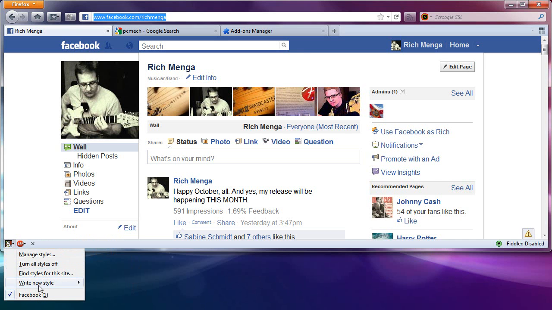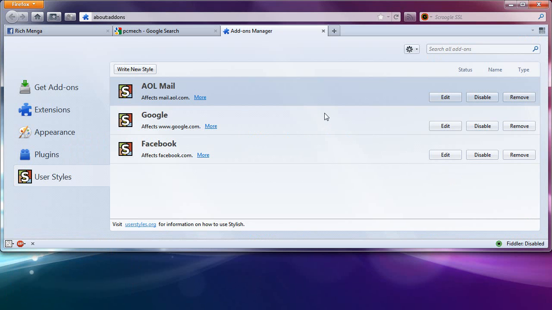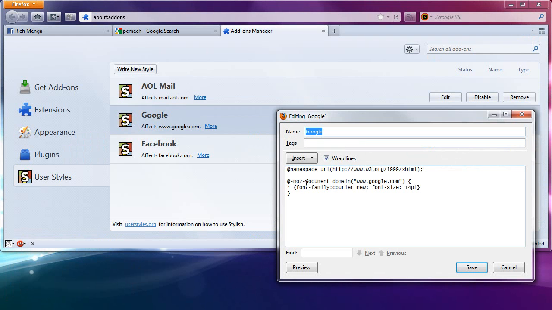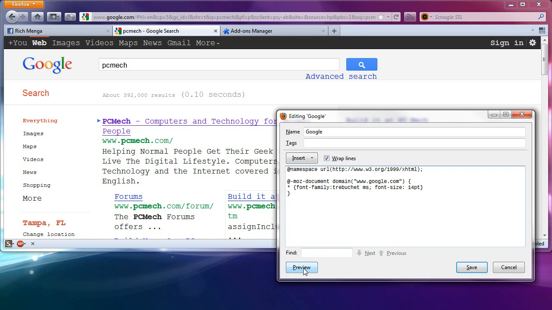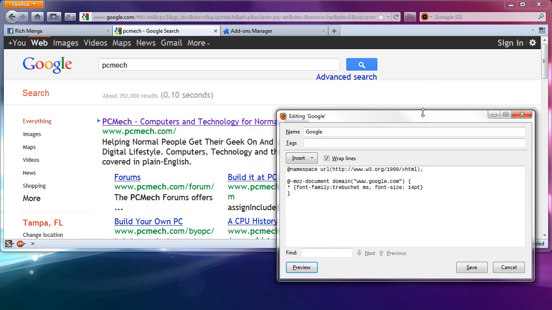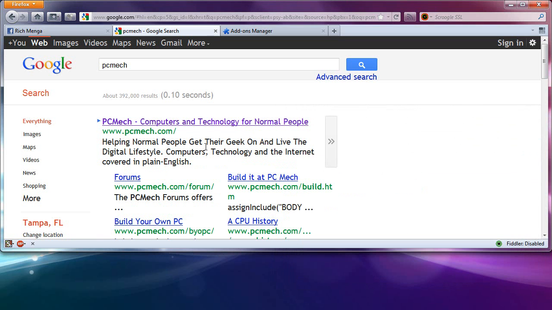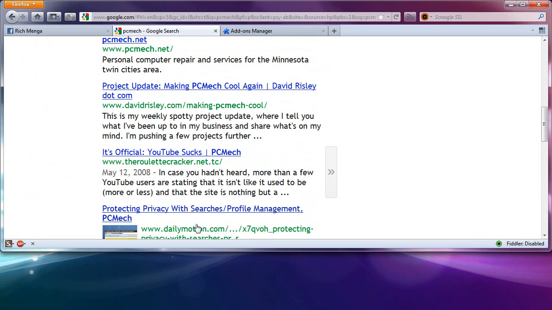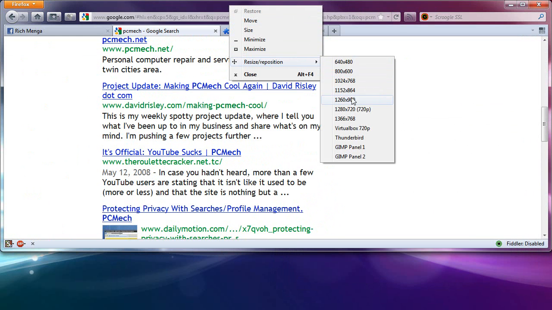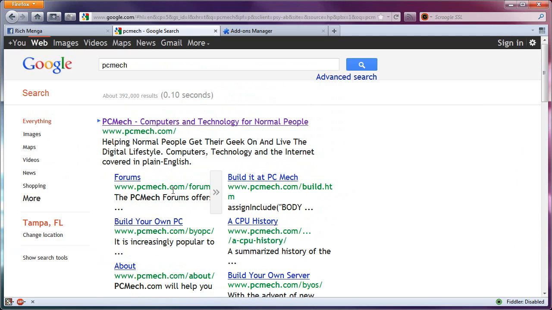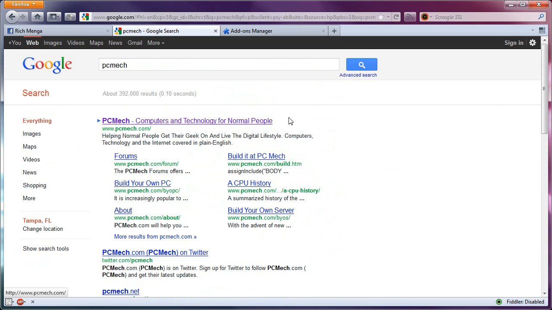So if I manage my styles again, and I go to Google and I edit, it brings up the same window, and I can say, well, I didn't like Courier, so I'll try Trebuchet MS and the 14 point, and this is what it would look like if I preview it. Now it looks like that. Some people, upon seeing this, might say, oh yeah, I would love to have Google in this nice, friendlier, for lack of a better term, font. That looks pretty cool. Well, you can do it with Stylish. It's simple. And if you don't like it, you just go back to the way it was.